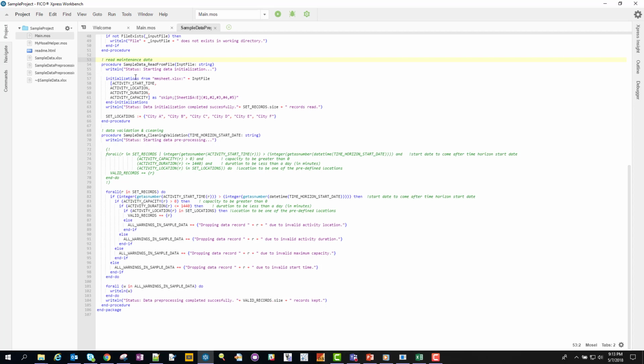Our last procedure is where we have all our data validity checks. Here, in this example, we simply ignore invalid data entries. It's also possible to implement data corrections in case of known remedies. In this specific example, we first check if the activity start time falls within a predefined time horizon. Then, activity capacity is checked to be non-negative.